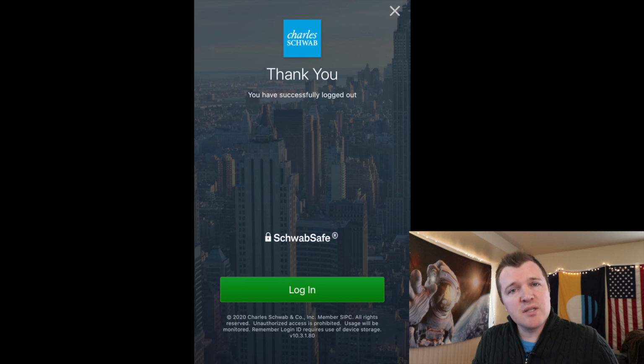Once you have it installed, open it up and log in. When you log in, it'll give you the option of setting up a 6-digit PIN in order to be able to quick log in in the future.